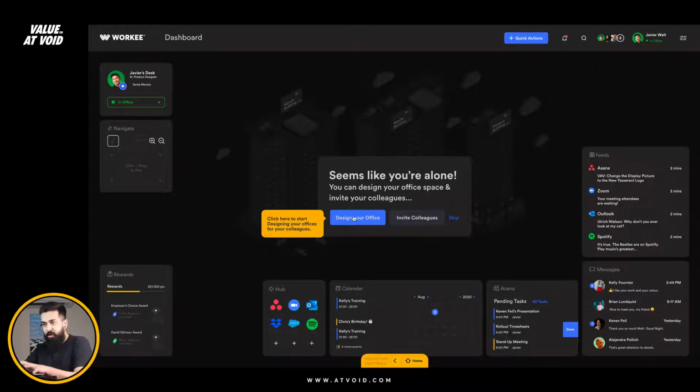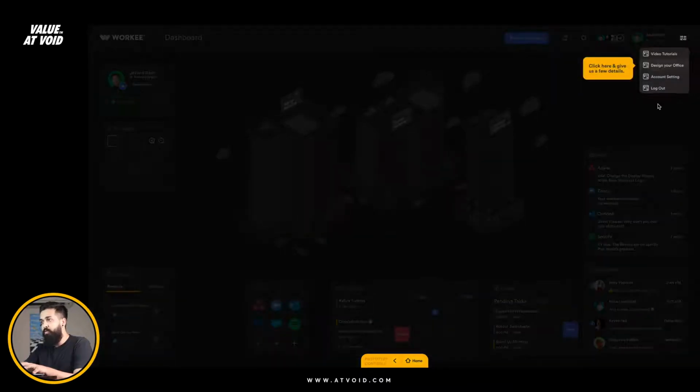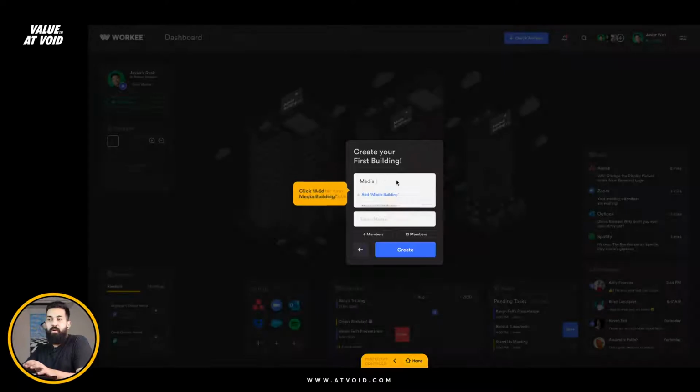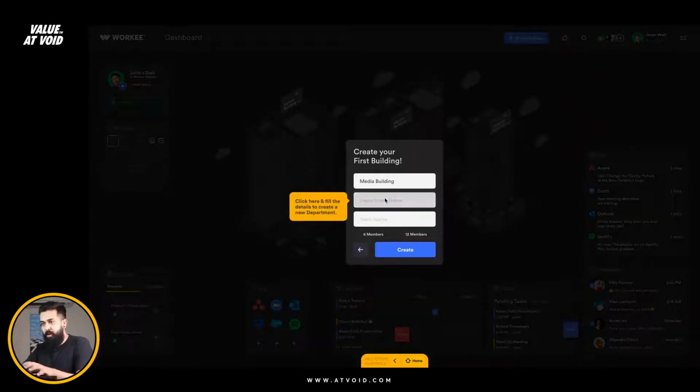So they can design their office, right? You click on design your office and you get multiple options on the settings. You design your office again. So first things first, you get to name your building, right? So you can have multiple buildings across the world. One can be in New York, one can be in Bombay, Stockholm, London, right? So you'll start with one. So let's say my primary building is going to be called media office, media building or something, right?